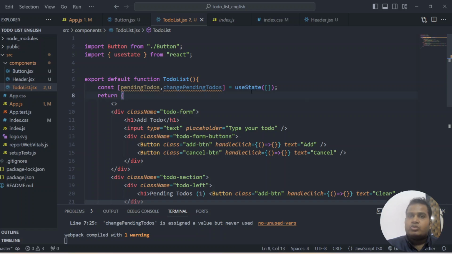So the name is useState. That means it will help us to use the state of the component. Every React component has a state. State means a temporary storage place. Every component has a state.